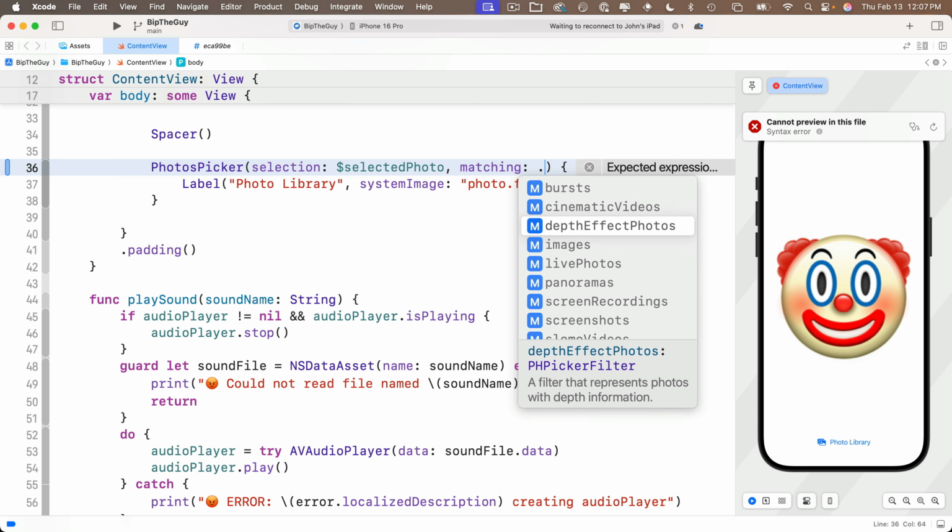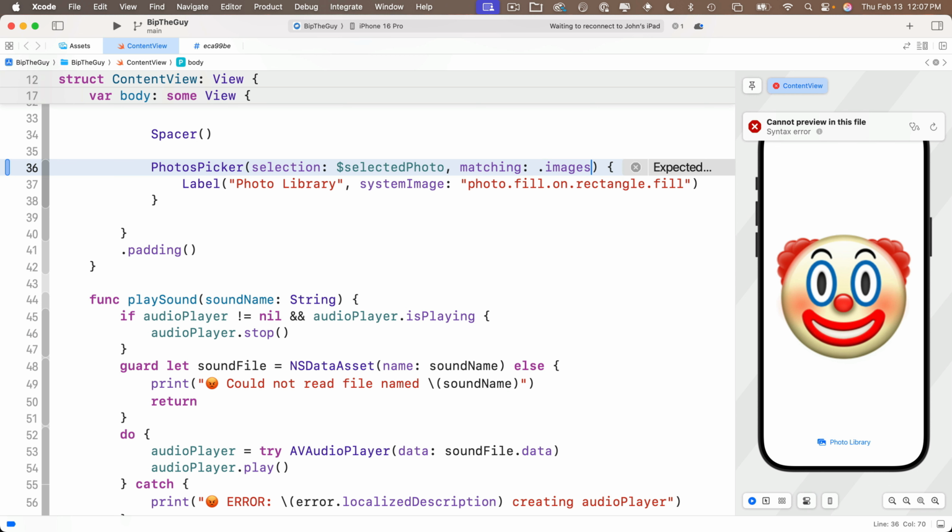So if we select images and press return, we filter out all of the other options that might be in a photo library, but we can't use in this app. This is great because it won't even present those other options to the user.